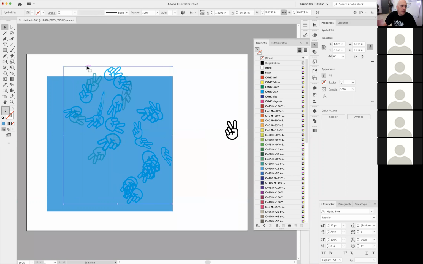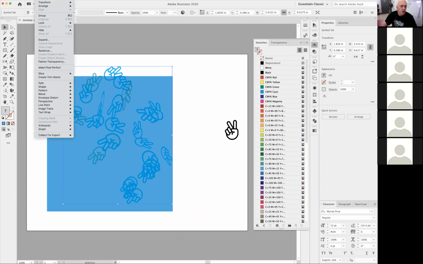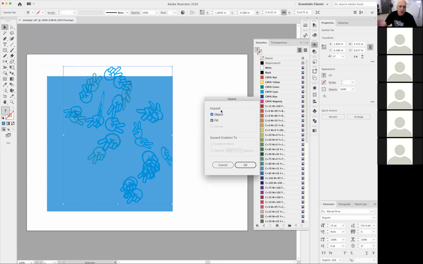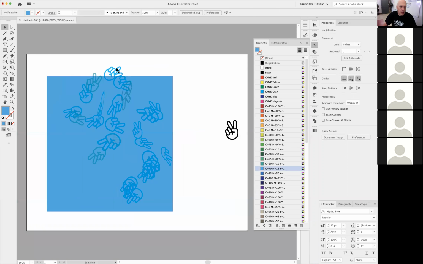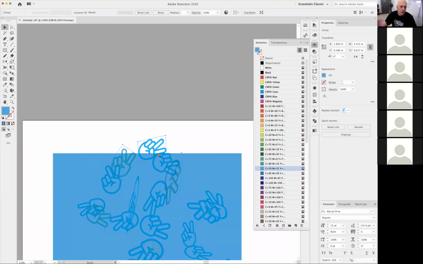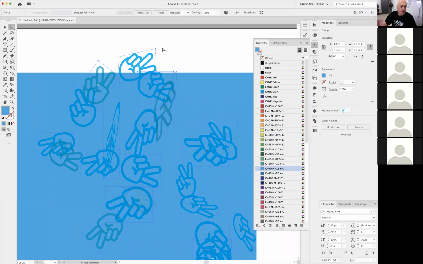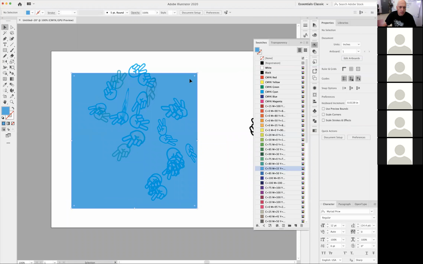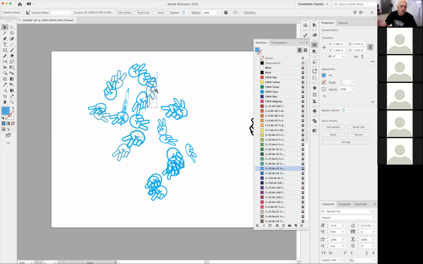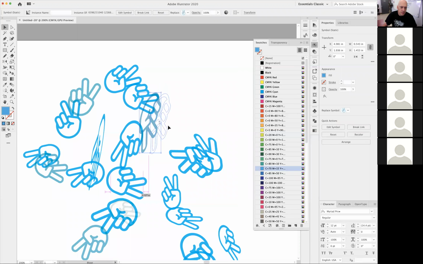right? I believe all you have to do is under Object right here, you go Expand. And you expand the object and the fill, and there they are. Now they are individual objects that you can actually modify. They're still grouped. I'm just going to delete that rectangle. They're still grouped as a symbol. So you can stretch it like this, but it's still a symbol within this shape, right?